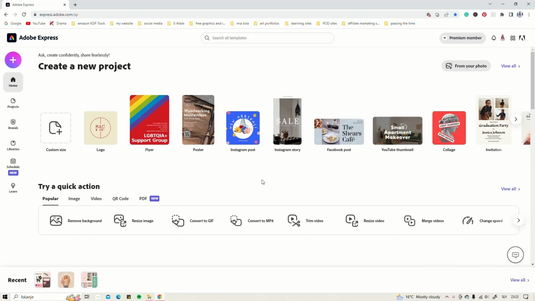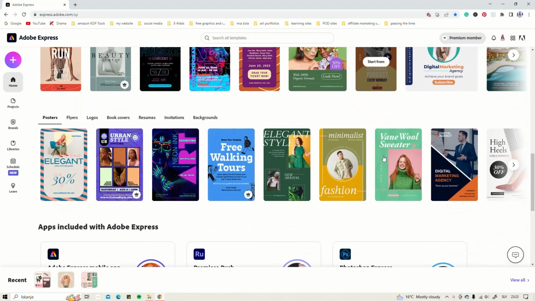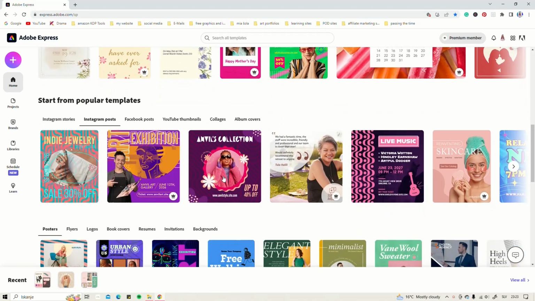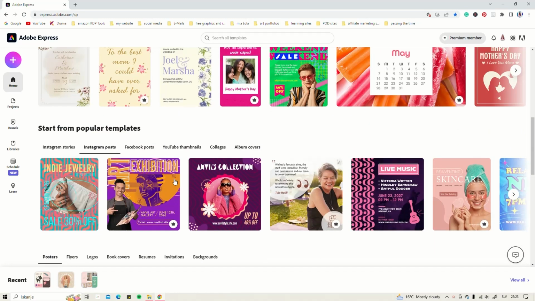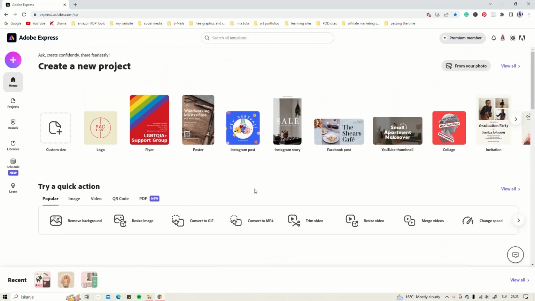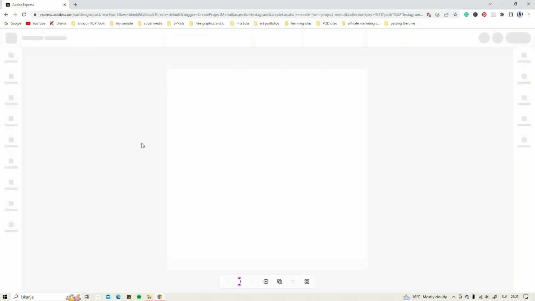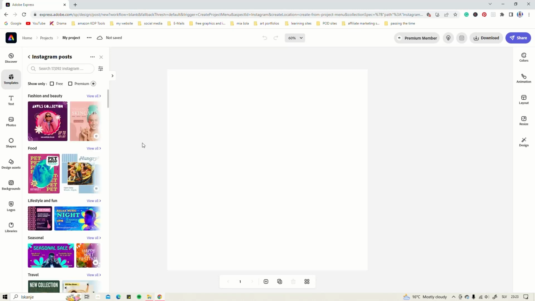Now, before we begin with our design process, there are some templates that you can work with or take inspiration from. There's not a lot, but there are a few good ones. But for today's purpose, we are going to start with a blank slate. So let's create a new project, and this is how the designer looks like.